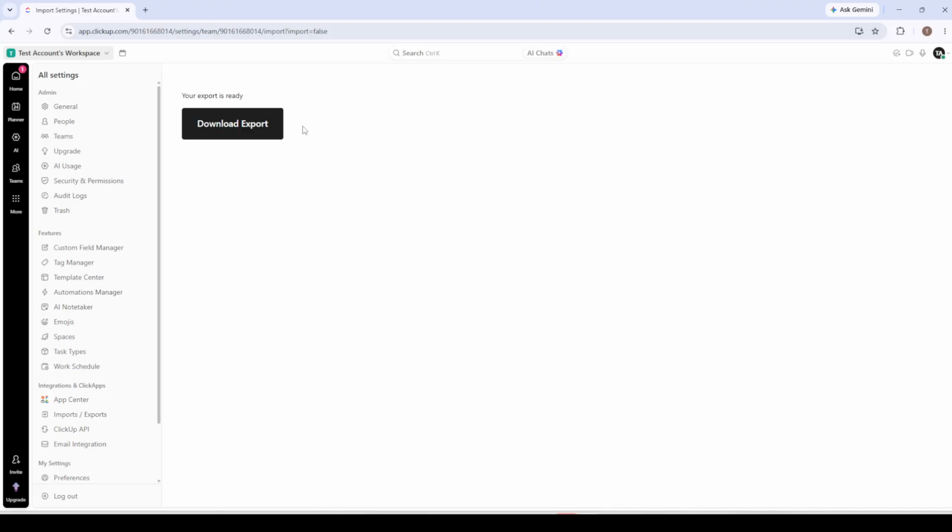ClickUp will begin processing your data in the background, and depending on how large your workspace is, this can take anywhere from a few seconds to a few minutes. When it's done, you'll see a Download Export button appear right there on the screen. But here's a detail worth knowing. ClickUp will also send a download link to your registered email address. So even if you close the settings page before it finishes, you won't lose access to your file. Just check your inbox and the link will be waiting for you.